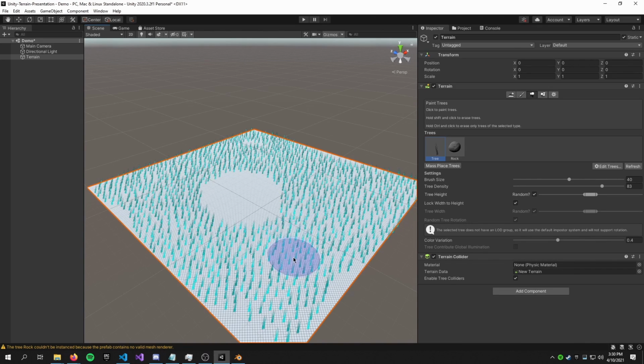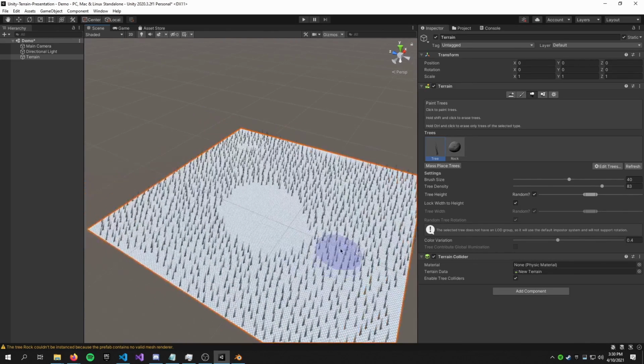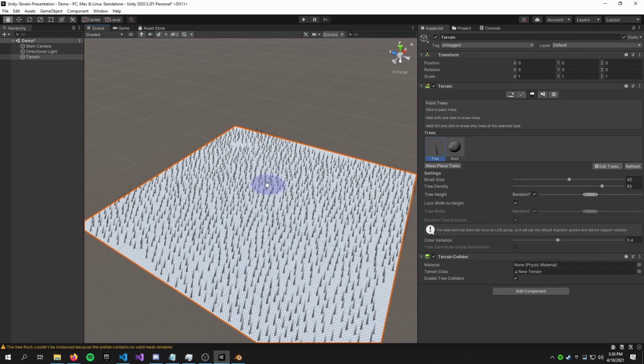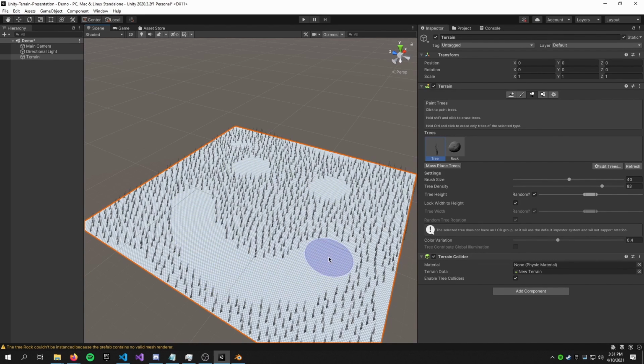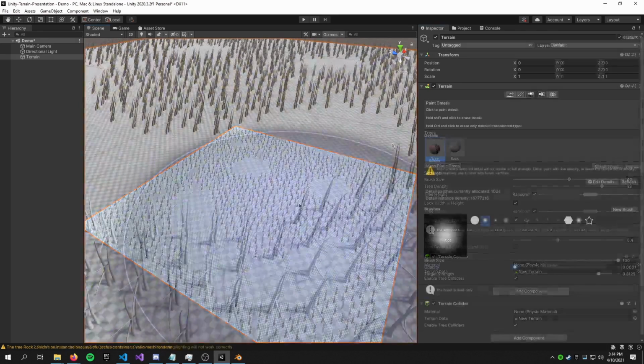Here you can see our tree model being scattered over the environment, making it look like a forest. And we'll just fill that in right there, and we can go ahead and erase the trees the same way that we can lower the terrain in sculpt mode, by using Shift and left click.